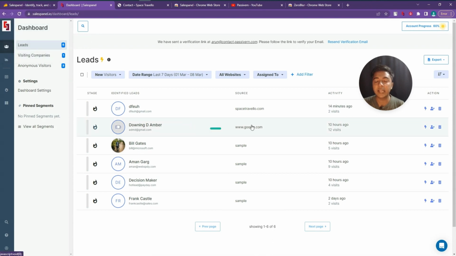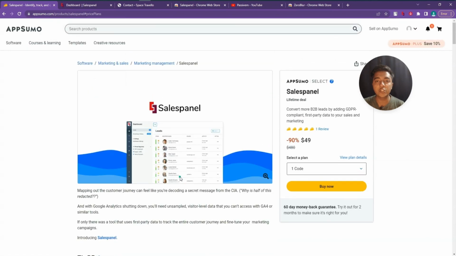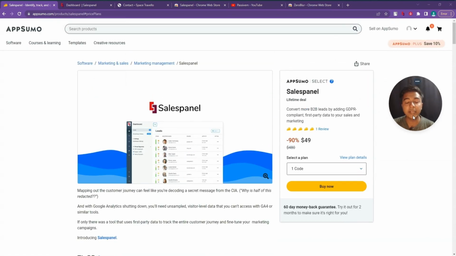You can here track your customer journey by using this sales panel, and you can use this customer journey data in your marketing campaign later.